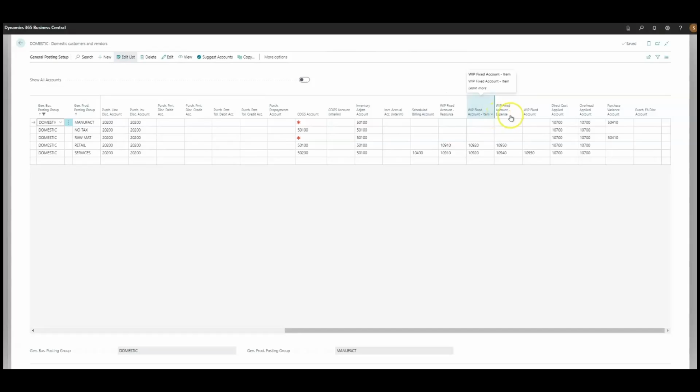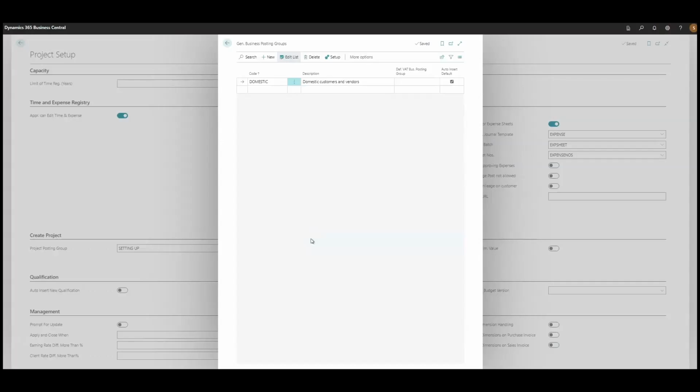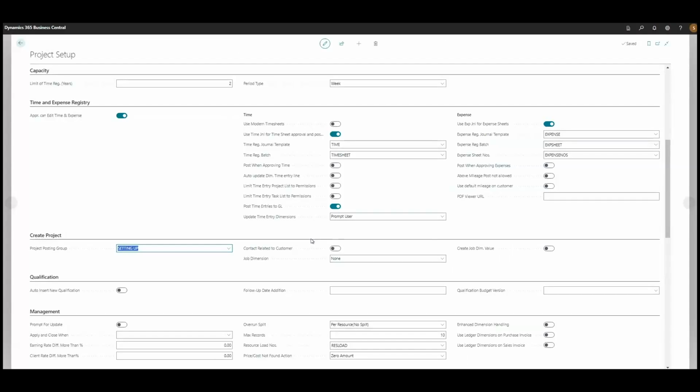The GL accounts for the debit side of the WIP transactions are defaulted from the General Business Posting Group. There are separate accounts you can specify for WIP fixed accounts on items, expenses, resources, and WIP fixed accounts. When WIP is posted, the debit accounts are determined based on the Product Posting Group of the transaction and the Business Posting Group of the customer. The credit accounts are based on the Project Posting Group on the Project Card.